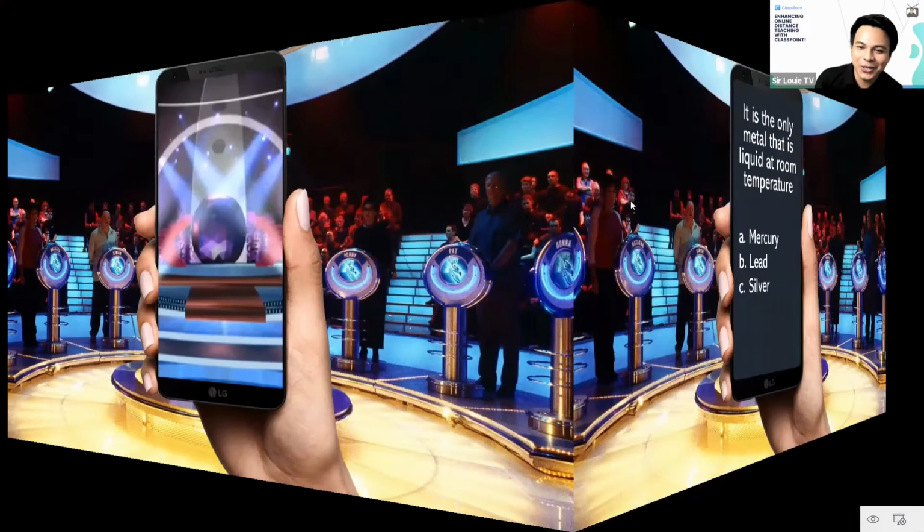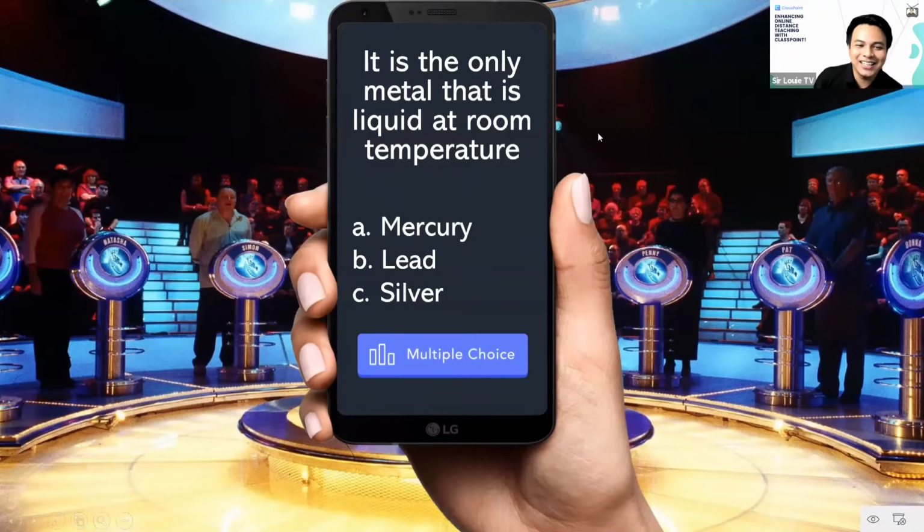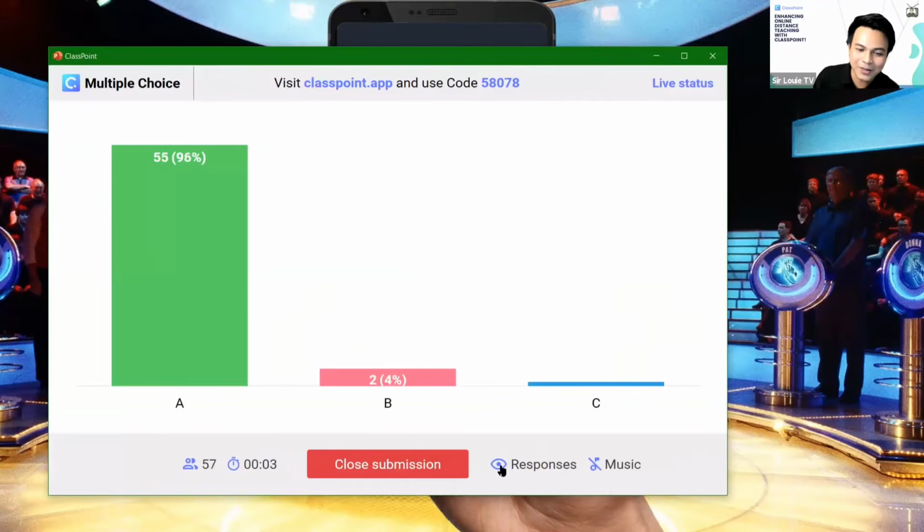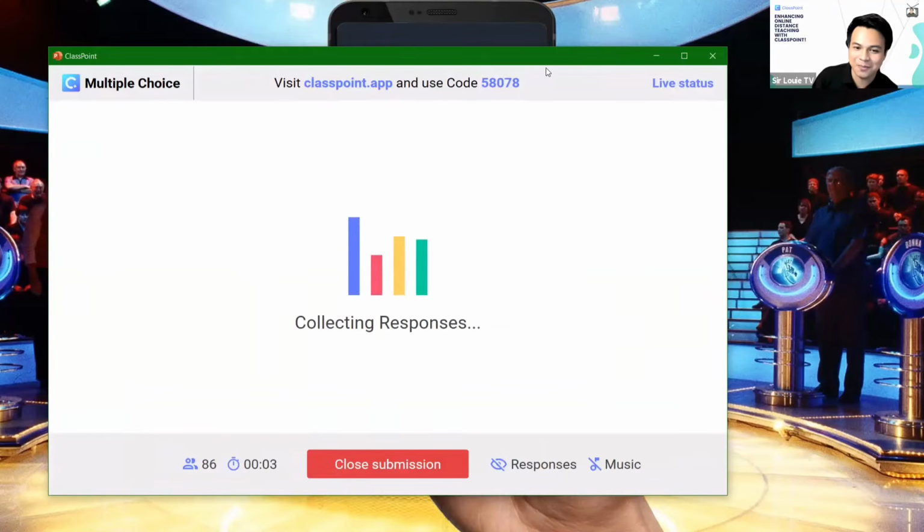Okay, so ito yung question natin. It is the only metal that is liquid at room temperature. A. Mercury, B. Lead, or letter C. Silver. So i-click lang natin to and I want you to key in your answer doon sa ating multiple choice. And pwede natin i-close yung response para iwas kopyaan. Sige, hintayin natin yung mga sagot ng ating mga estudyante.